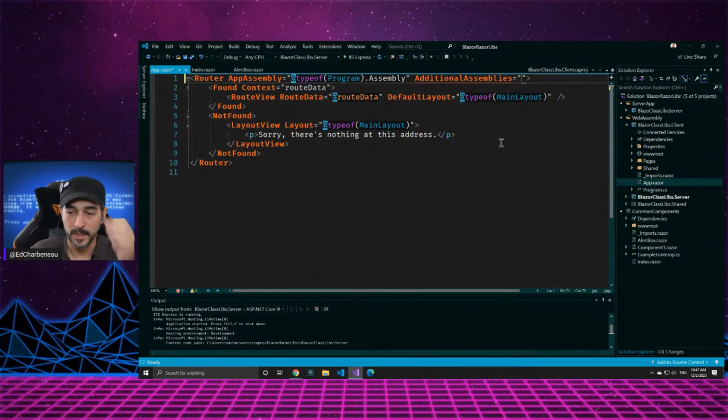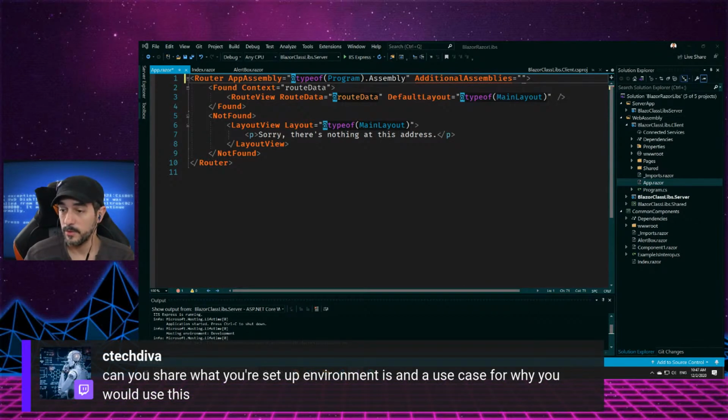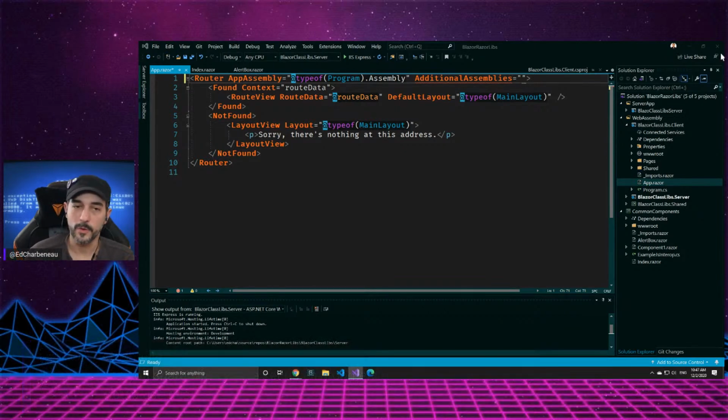So in here, let me take this question really quick before I move on. It says, can you share what your setup environment is and a use case of why you'd want to do this? So why you'd want to do this.